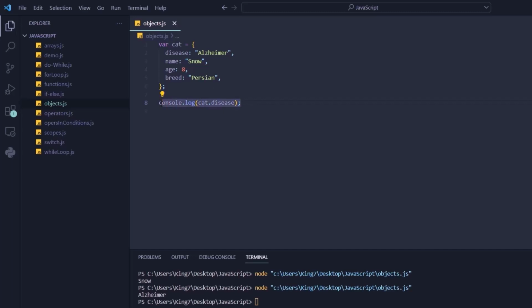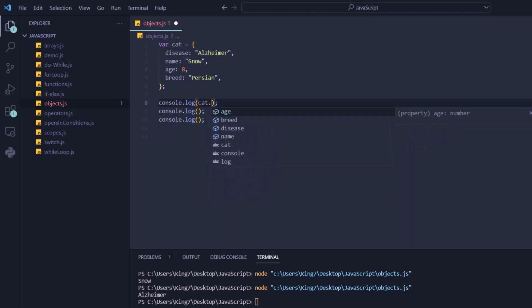But this is not the only way to access the values of attributes of a particular object. We have multiple ways to access this. Starting off, I'm going to type in console.log and duplicate it a few more times. The first way, which we have already done, is cat, followed by a dot operator, followed by the name of the key.